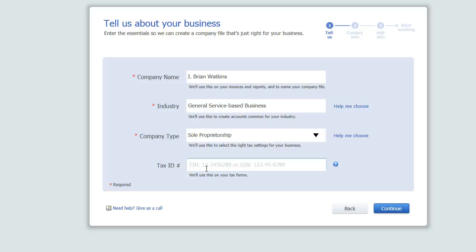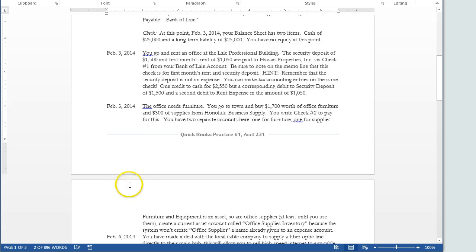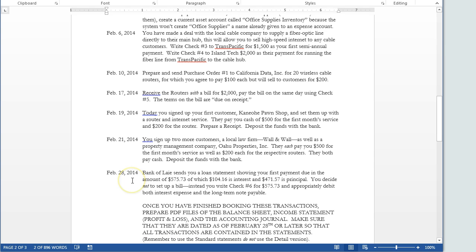But be careful of the date. The program wants to always use the current date. That's a safety feature. But we're going to be doing from February 3rd to February 28th. We're going to use different dates. And so you're going to have a lot of little error messages pop up, and QuickBooks is going to try to correct you. You have to be sure that you're committing these on the right date, or your transactions won't be in order and you won't get the right numbers.